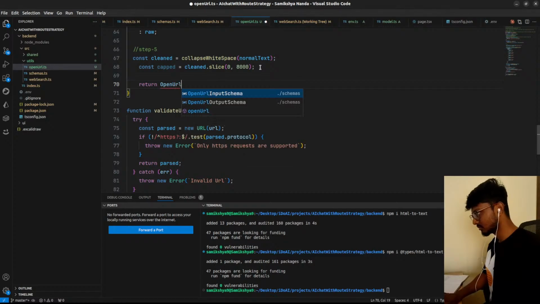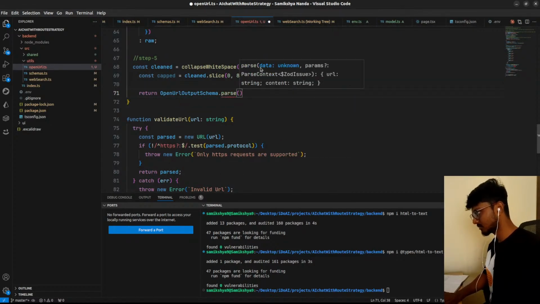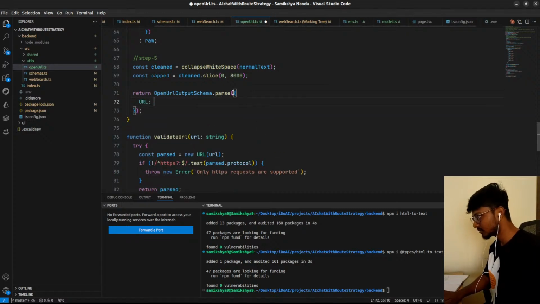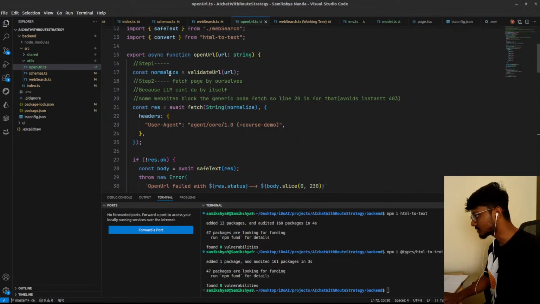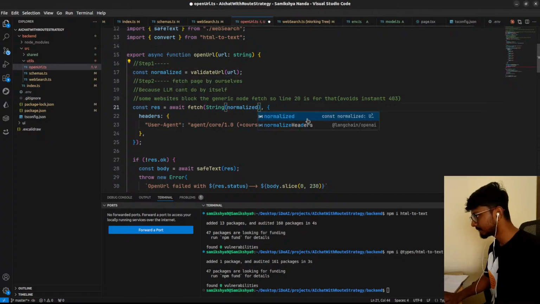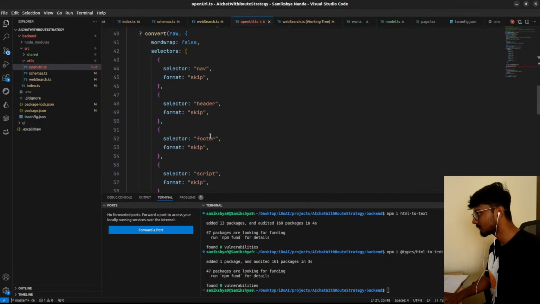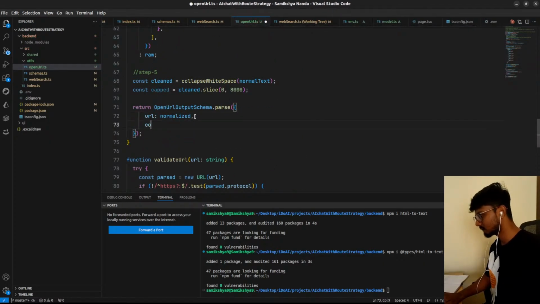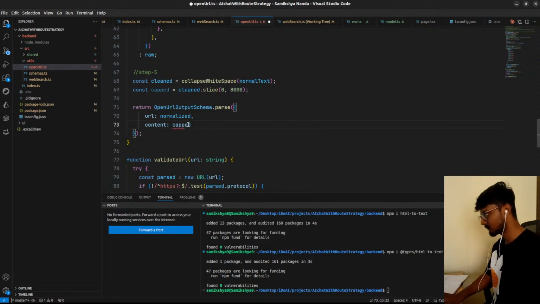Return the output schema parse. It normalizes our URL actually. The capped is the content actually.